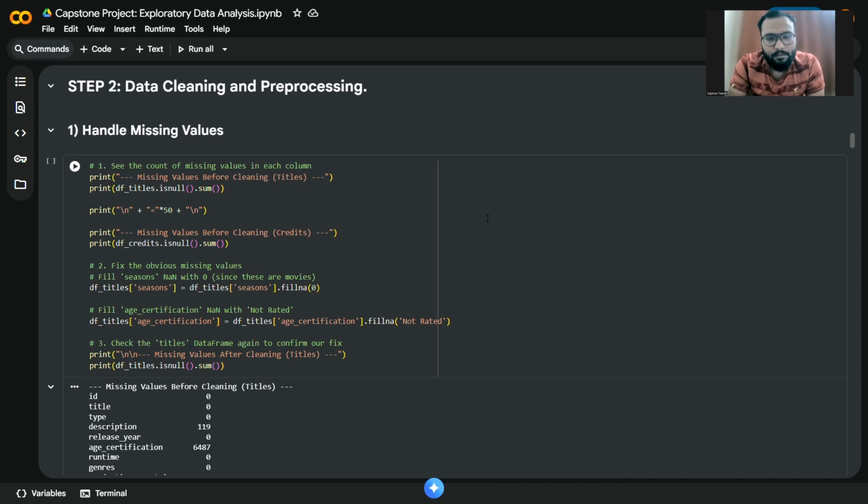This replaces the nulls with an integer, which is zero. This is crucial because it allows me to perform numerical analysis on the column without errors. And for the age certification column, dropping the rows would result in significant data loss. So instead, I imputed the missing values with the category 'Not Rated'. This keeps the dataset intact while accurately labeling the unknown data.